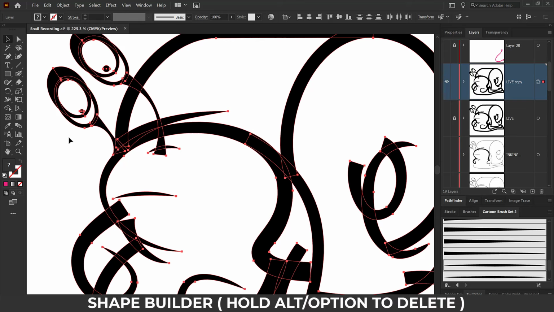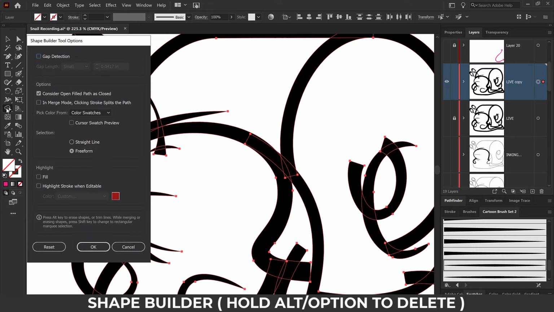I'm going to come over to Shape Builder. Notice everything is still selected, so I don't have to do anything. I just have to expand and simplify. Everything is still selected, and notice it's on the same layer. Click on our Shape Builder, and then we'll actually do some Shape Builder 101 right now.